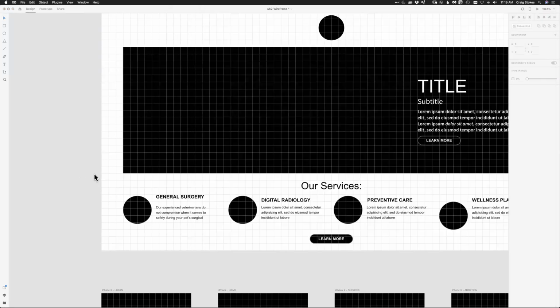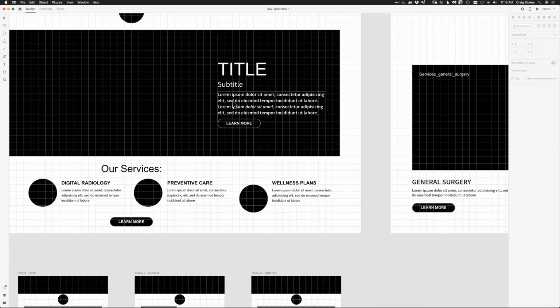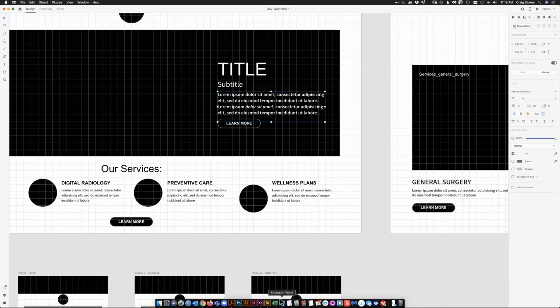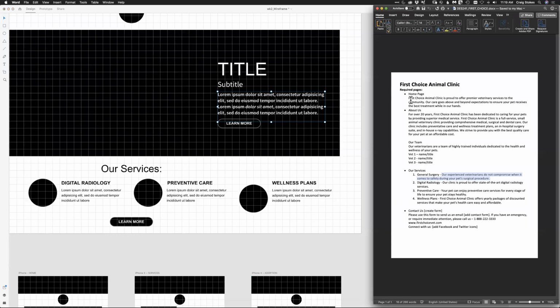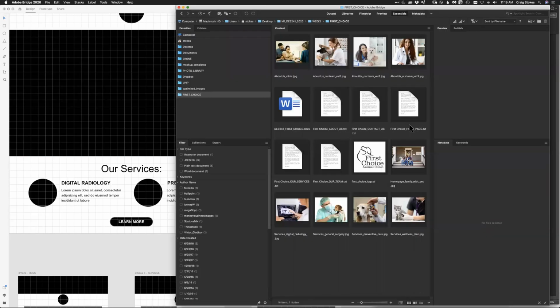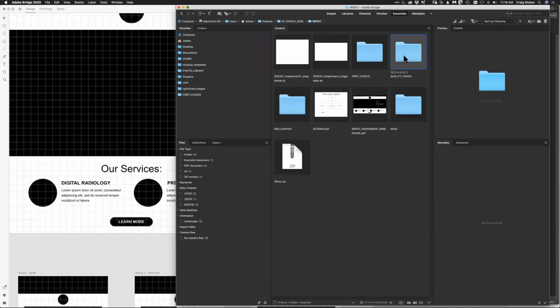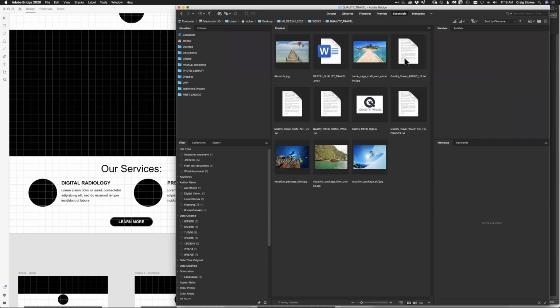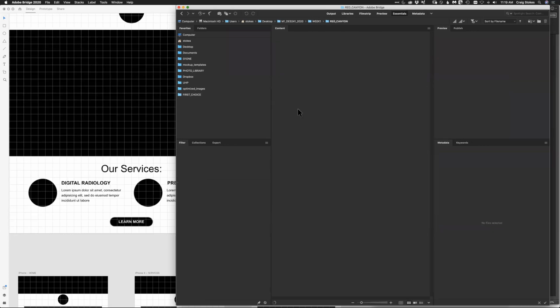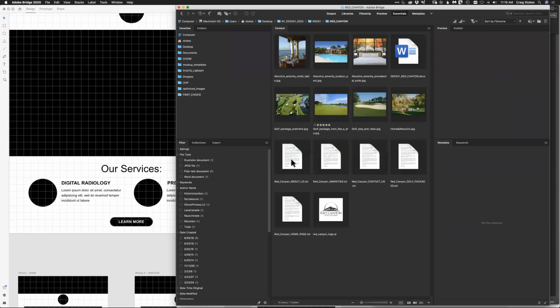Let's just, for example, move over here, and this is about the home page, right? You all have a home page. There's text that's required for the home page. Everyone has home page text, whether it is First Choice, Quality Travel, or Red Canyon.